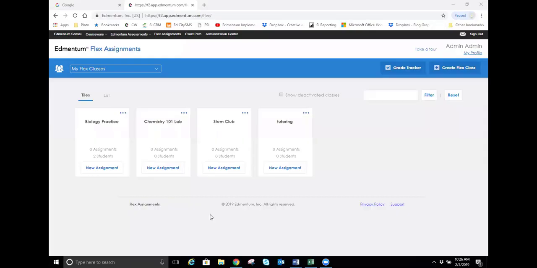Okay, so I went ahead and opened up the Flex assignments, and what you do is you just click on the app switcher bar up here at the top and you choose Flex assignments, and when you click on it, it'll navigate you to this Flex assignments area. Now once you get here, you may or may not have classes if you've never used Flex assignments before. If you have, you may see classes that are old or classes that you've created previously.